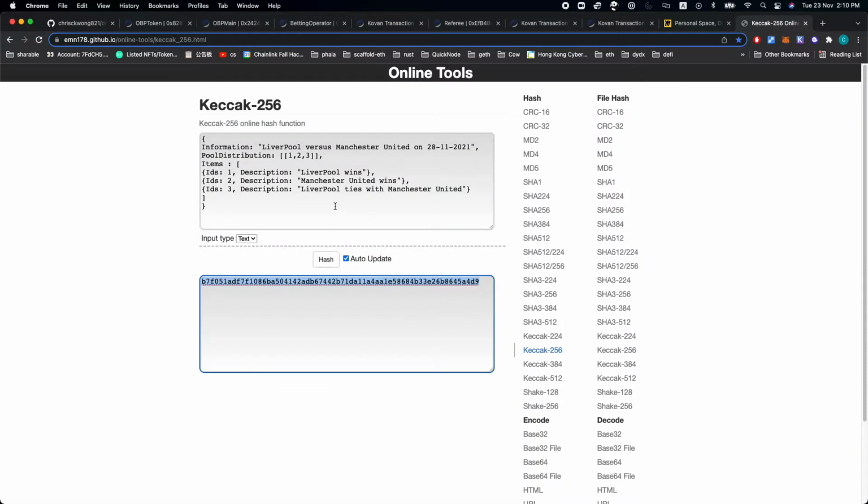One more point, this JSON is actually off-chain. So the betting operator would be responsible for doing marketing or distributing this JSON. Otherwise, no one, neither the gambler nor the referee, would know this by the hash. So they would not know how to bet, and they would not know how to inject the correct result.